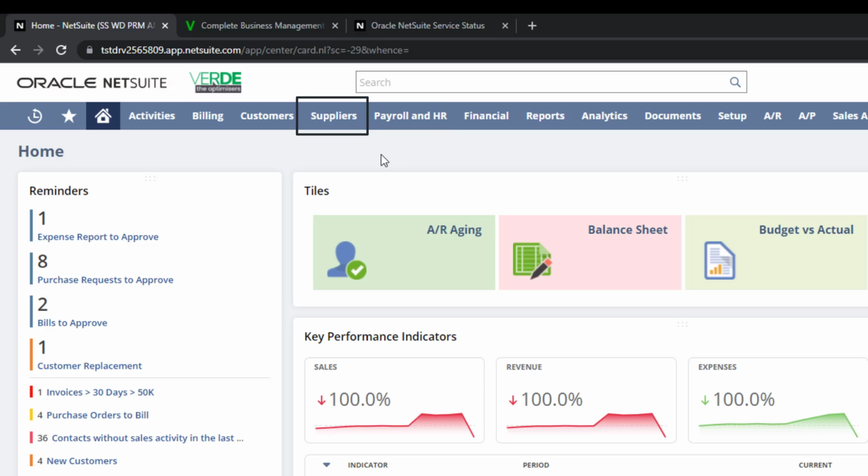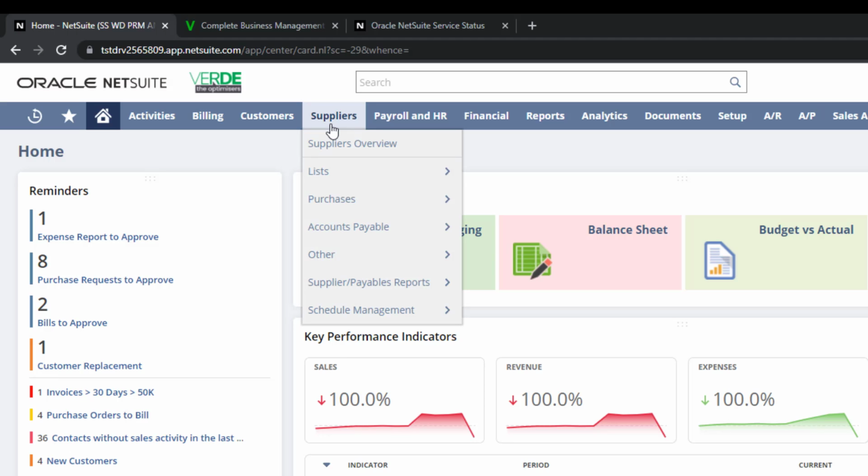Even your menu is going to change. So if you change it from vendors to suppliers, that's going to switch. Now, keep in mind, this is a global change. It's going to impact all users. It's not going to be something that just you will see. So it's something you definitely want to confirm before you make that global change there.